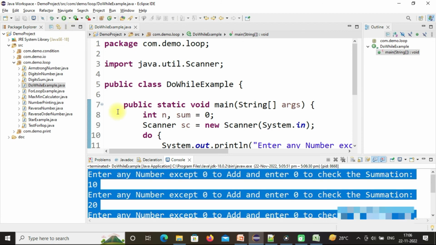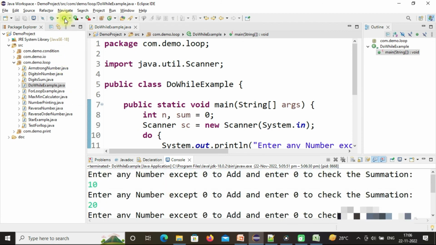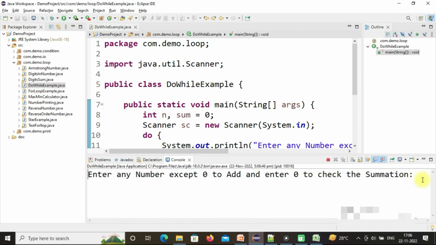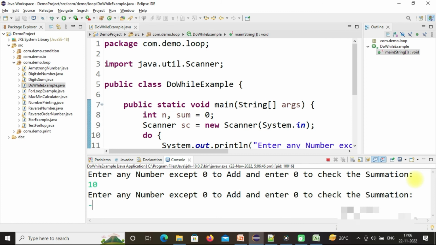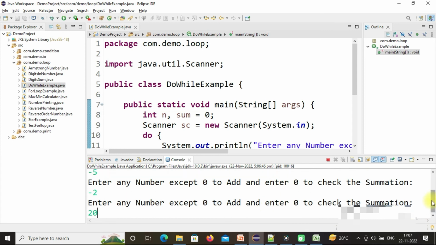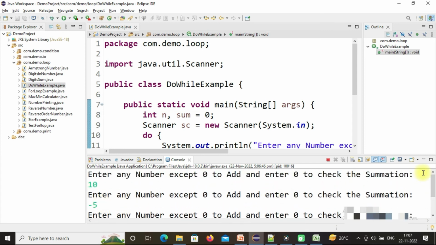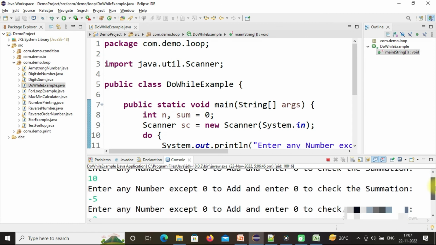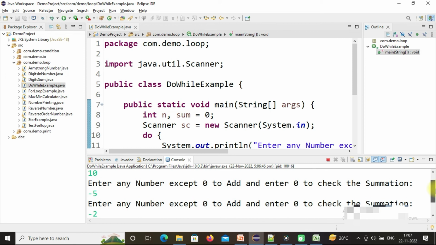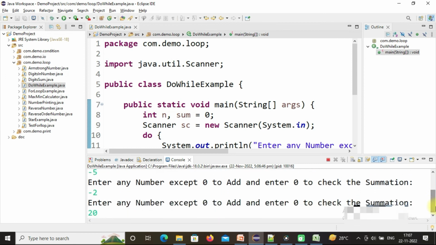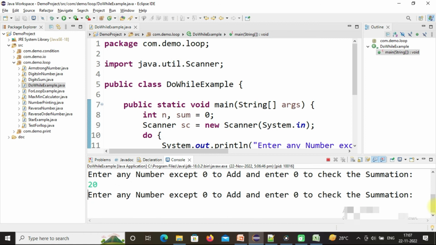Now let's do some other example. Let's run it again and put some value, let's say 10. Now enter some negative values, let's say -5, then enter, and let's say again -2, then 20. So what I have put is first 10, then -5, then -2, then 20. If you calculate manually, 10 minus 5 is 5, then -2 is 3, then plus 20 is equal to 23. So let me check the result.